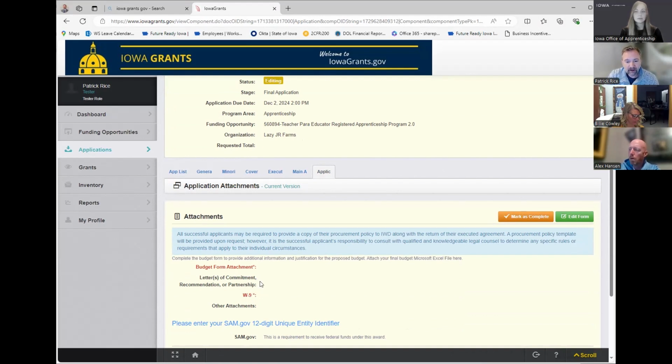There are areas for you to attach additional information. So there's other attachment sections. There's a letter of commitment, recommendation, or partnerships. This could be somewhere that if you have a MOU agreement already, or if you have a letter of support between your districts and you're forming a consortium, this is where you would add those letters. If you do have those multiple letters, please make sure you save them as one PDF, and then upload them as one document versus multiple documents.